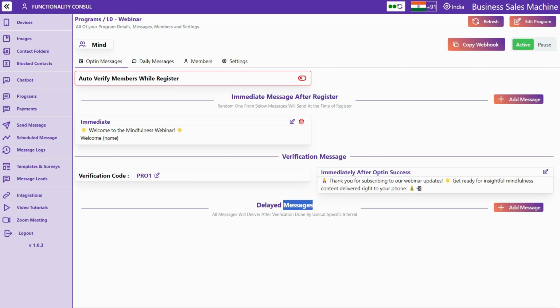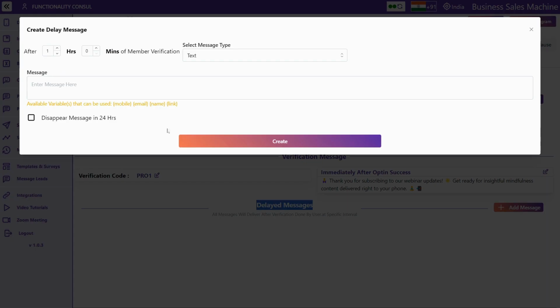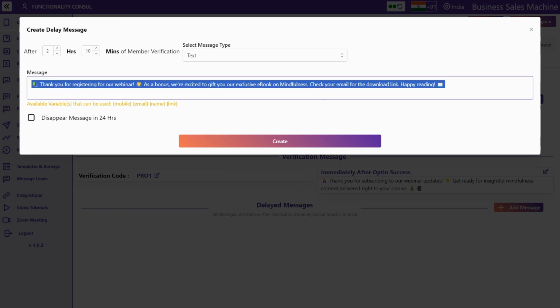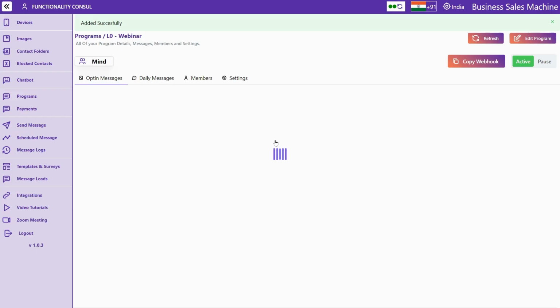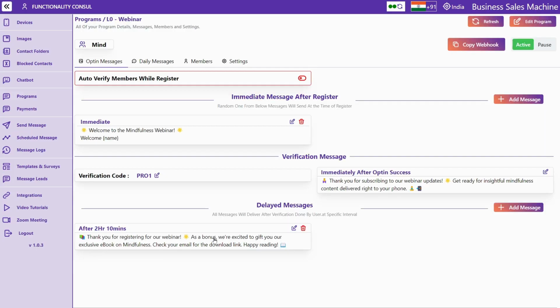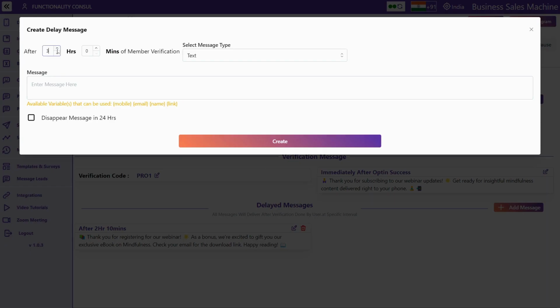But if you want to send a few more messages on the same day of registration, you can add them in the delayed messages. Here you can click on add message and select at what time you want to send the message. Maybe after 2 hours of registration, or after 2 hours 10 minutes of registration. Like this, you can select the hours and minutes and write the message. Here you can use it for sending them a bonus, or some important information, or a community link, WhatsApp group link, anything, and click on create. So all these messages will be sent immediately after registration, and the delayed messages as per the schedule. You can also add various delayed messages by clicking on add message here, and send them maybe after again 5 hours of registration, and click on create. Like this, you can add the delayed messages.